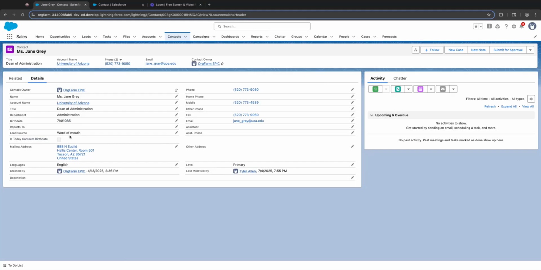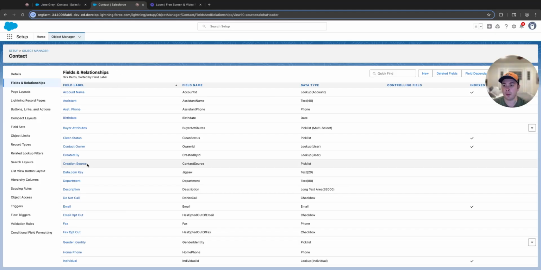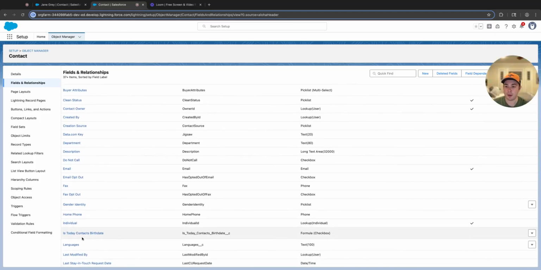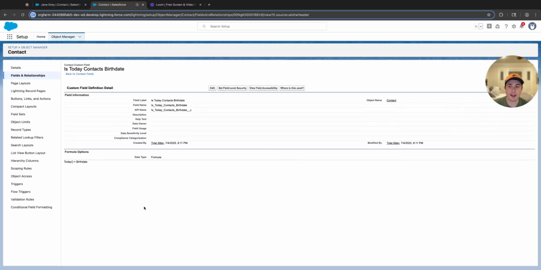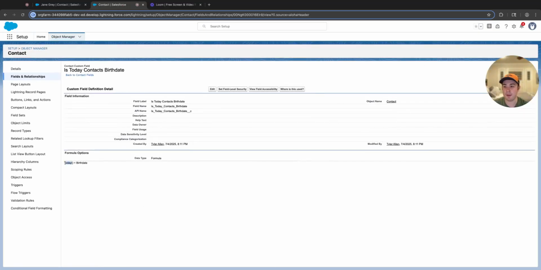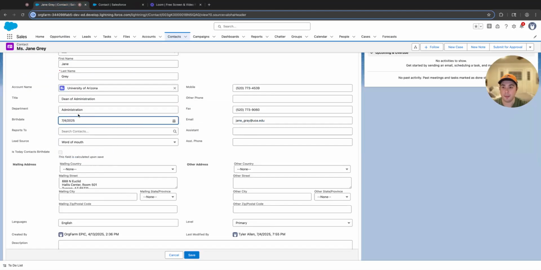Well, if we take a look back at our formula field, let's go ahead and click back into it. We can see it is comparing, is the value of today the same as the birth date? Now, when Salesforce is looking at this, it's comparing the month, the day, and then the problem we're running into here is it's also comparing the year. Okay, so let's go ahead and try that.